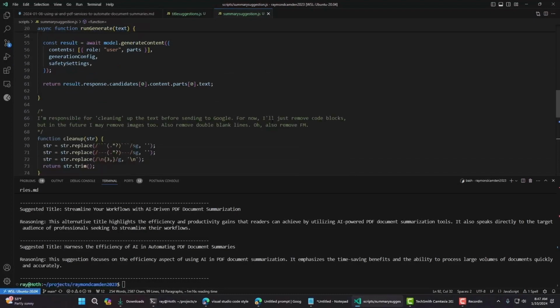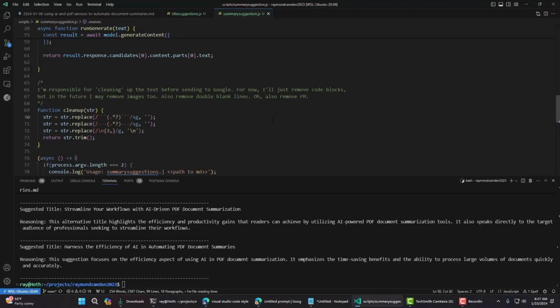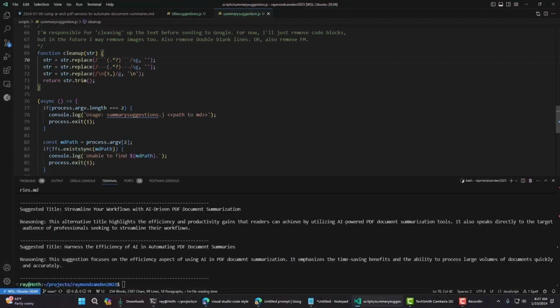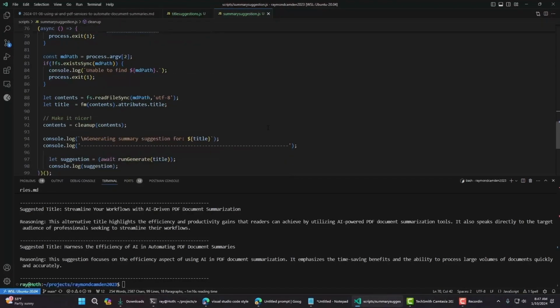Now, I do a bit of cleanup on the source. I remove all the code blocks because I figure it's probably not necessary. I remove the front matter. I collapse some white space as well. But essentially, read in that markdown, clean it up, and then pass it to AI.